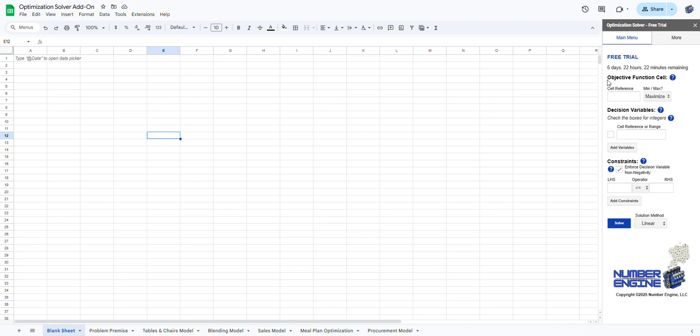And below that, there's three bolded header sections, which really just denote and delineate the three main input sections that you'll need to specify in order to solve your models and use this tool. So the first section here is the objective function cell.